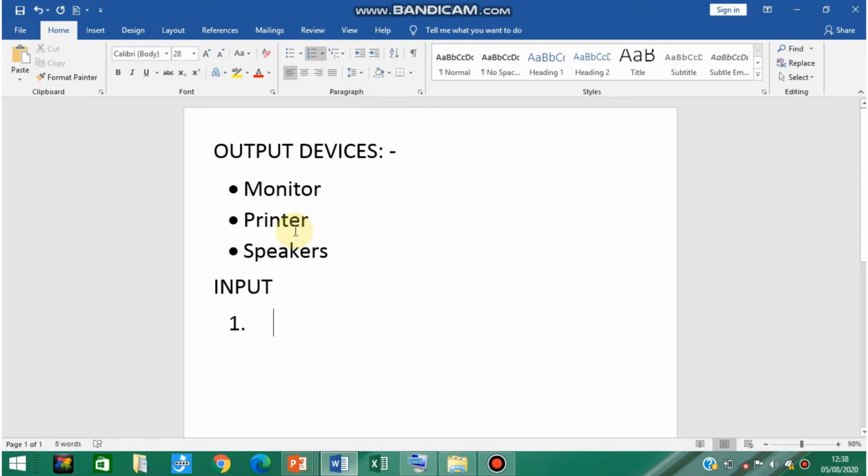Now suppose the first content of the list is keyboard, and when you press enter, see, automatically the sequence gets added to the list. 2 automatically comes. Next is mouse, for example, and again when you press enter, the sequence continues. Joystick.